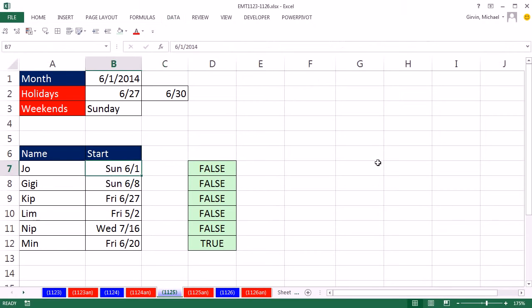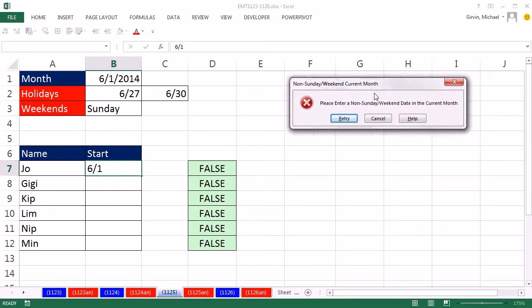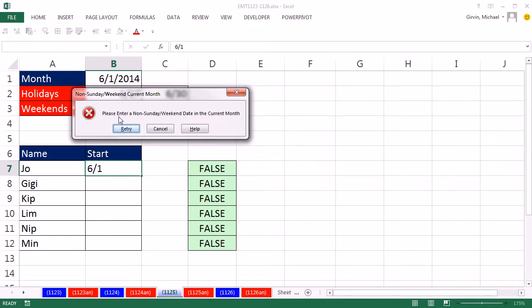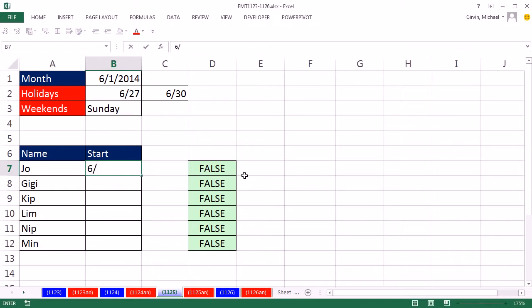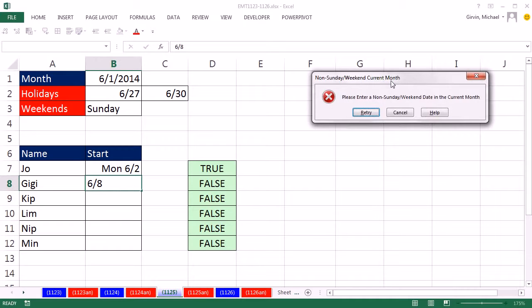But now, very clearly, when we type, let's just delete this. Delete and start entering dates. I'm going to enter 6/1. No way. That is a Sunday. Check that out. Please enter a non-Sunday weekend date in the current month. All right, so now I type 6/2. No problem. It works fine. 6/8, forget it, ain't going to work.